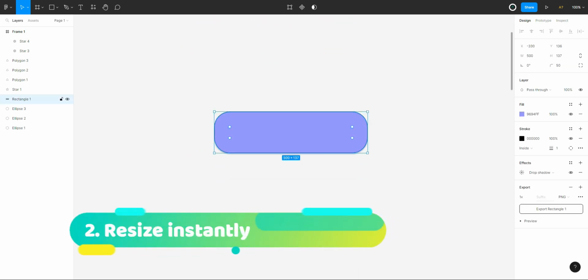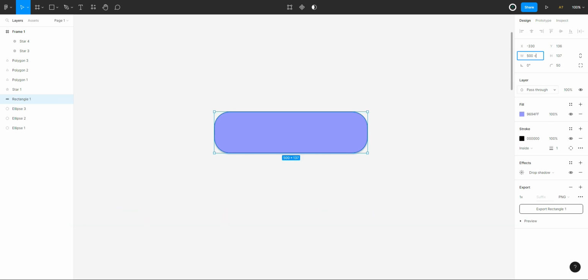Number 2. Resize instantly. Simply adjust your selected shape size by adding, subtracting, or even multiplying. Figma will auto-resize your item with the intended equation.